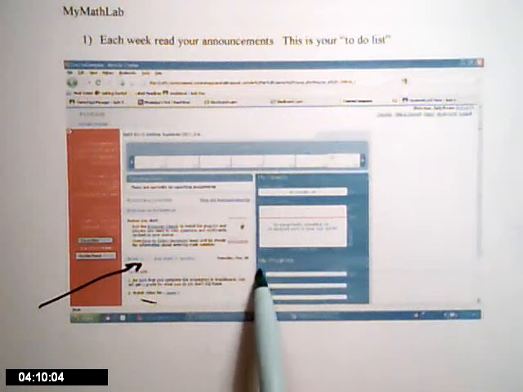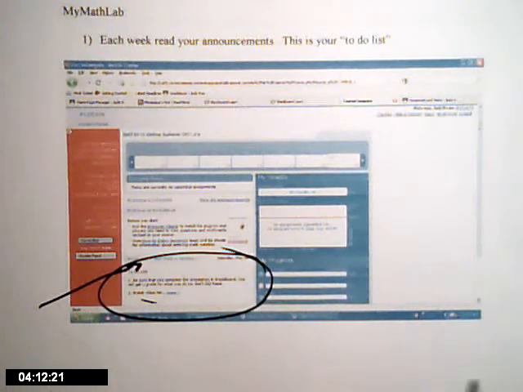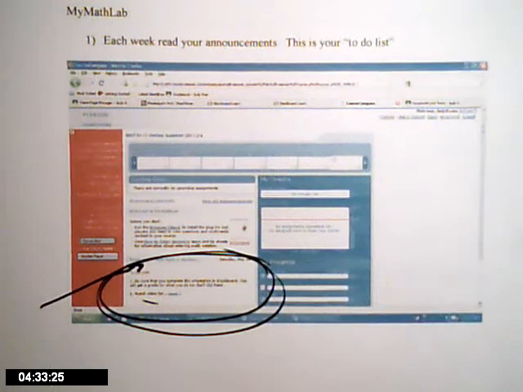Next, right in this area right here, this is the announcement section. Every week you need to read your announcements. That's where I'm going to have your to-do list. Now, you remember in Blackboard there were about 3 different places that I gave you calendars and dates and deadlines for homeworks and tests. Remember me saying that I'm going to repeat? Here it is. Again, here's your to-do list. It'll be there every single week.